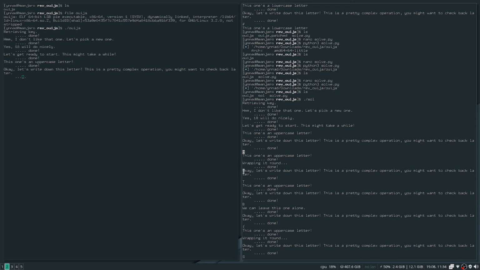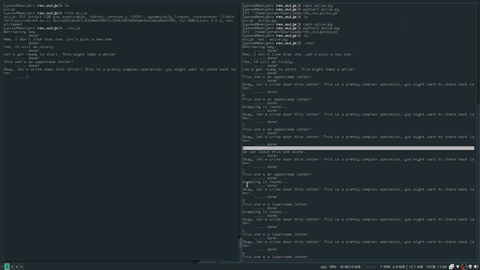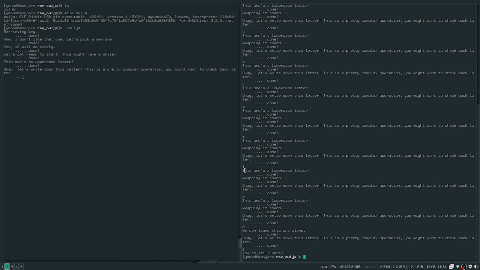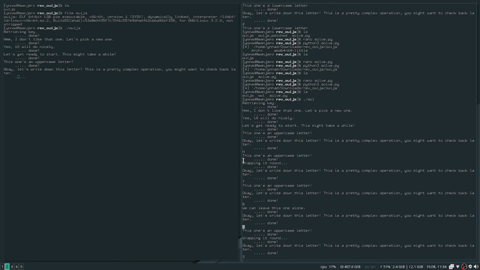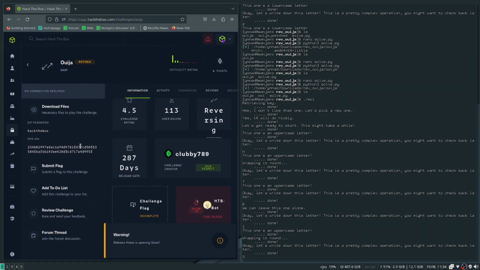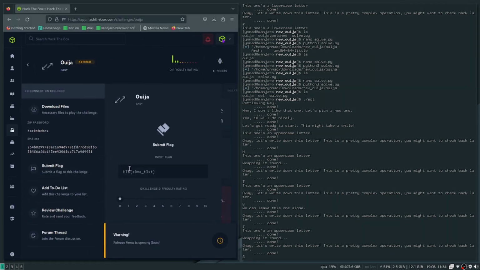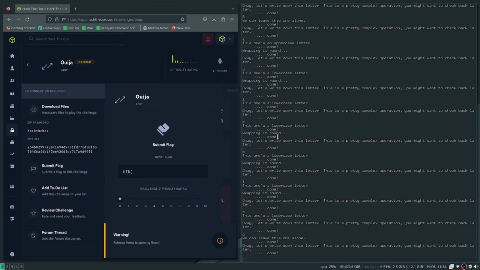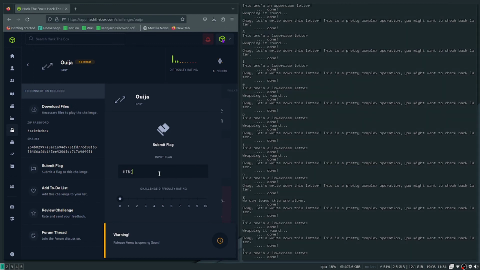You see H, T, B, and then the curly brace, and right here all the values for our Hack The Box flag. So I'll probably just write this down. I'll do something like this to submit the flag: HTB, and then we go down the list right here. HTB, and then S. Is that a 1? I can't even tell. Well, we're about to see right now.